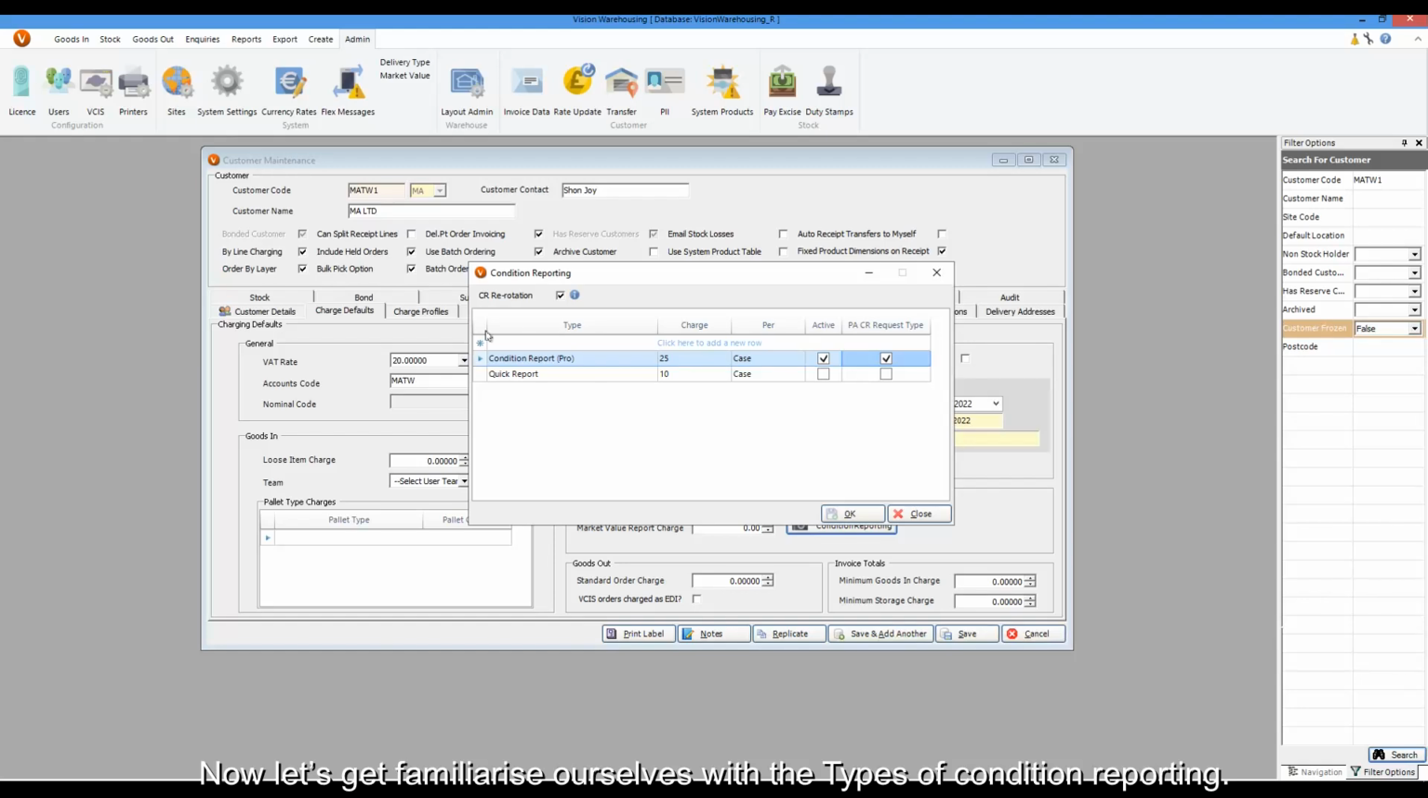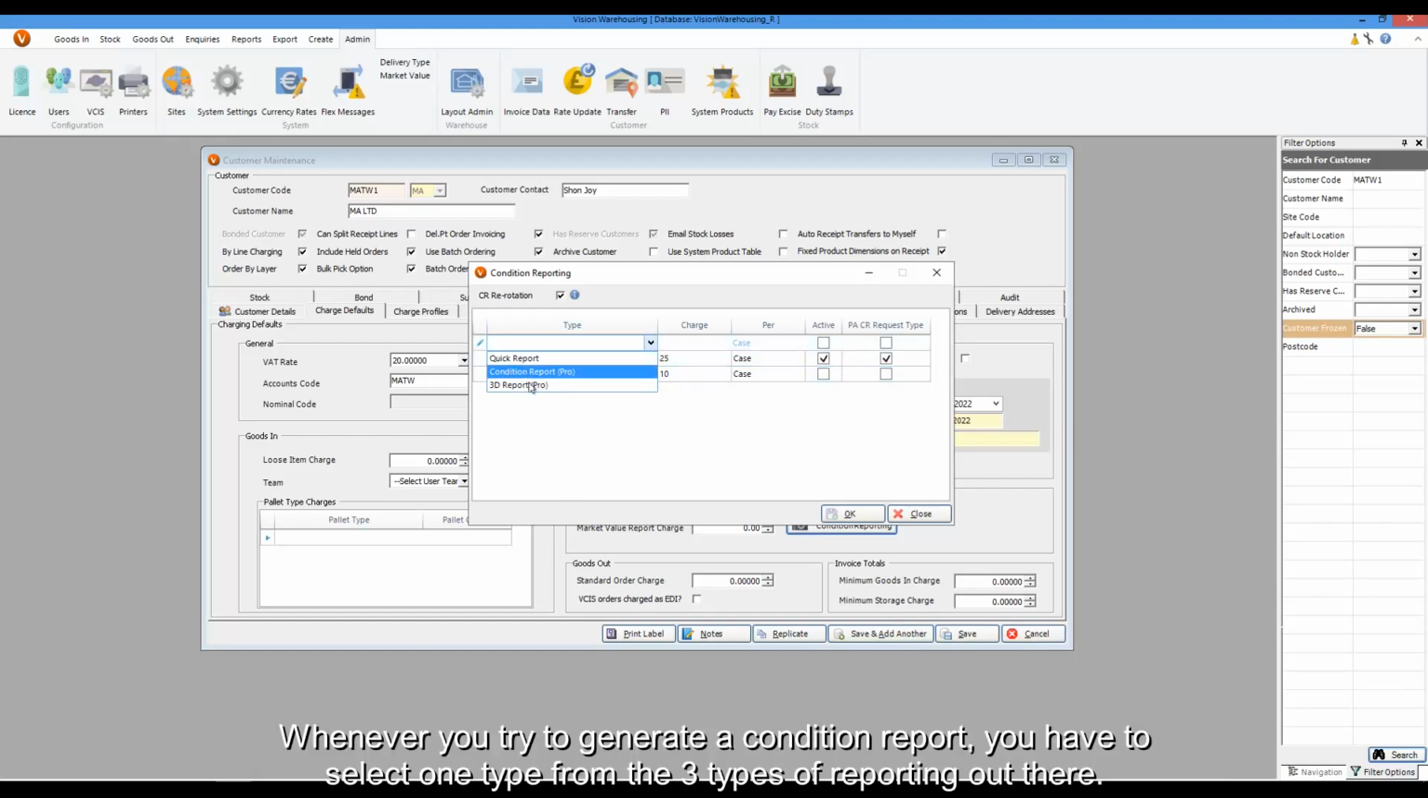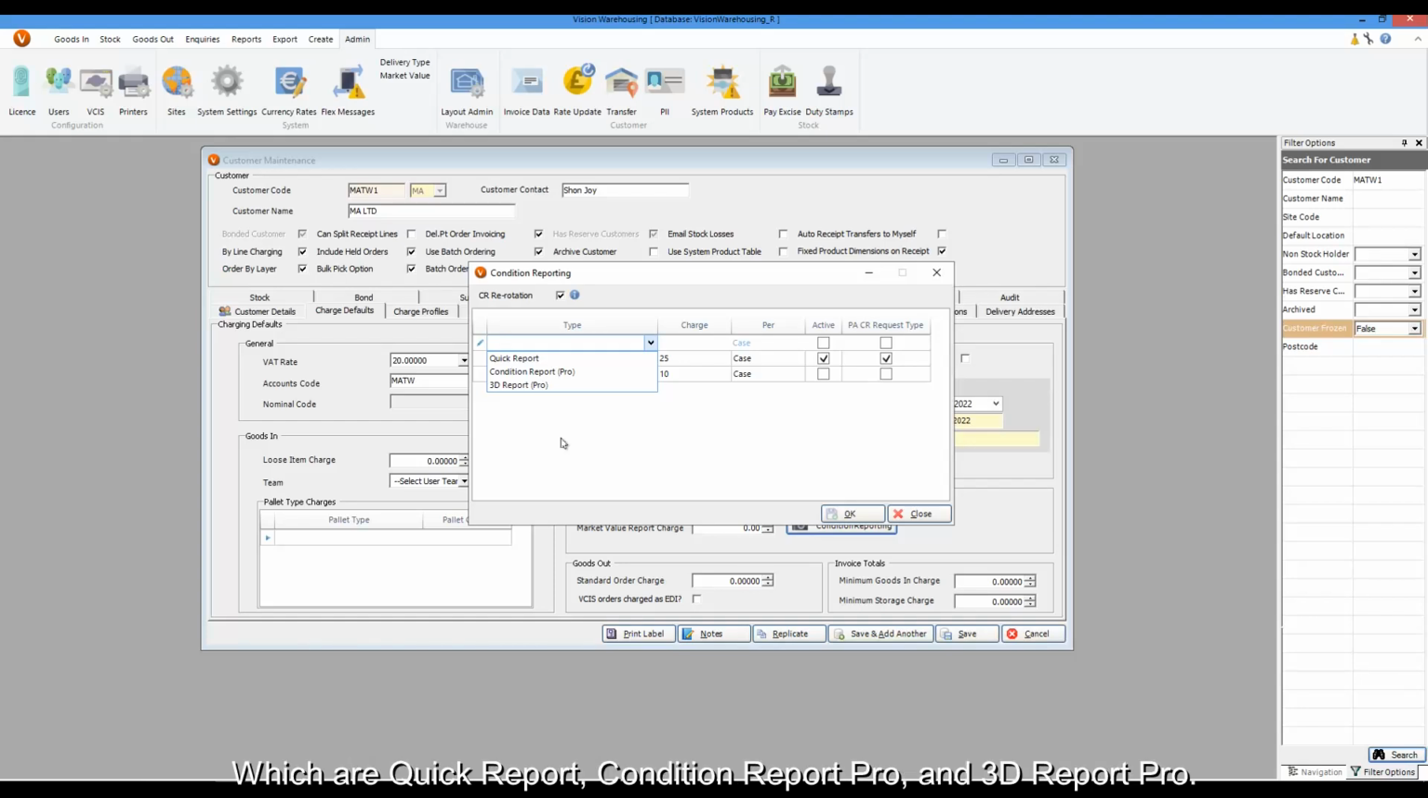Now let's familiarize ourselves with the types of condition reporting. Whenever you try to generate a condition report, you have to select one type from the three types of reporting out there, which are Quick Report, Condition Report Pro, and 3D Report Pro.